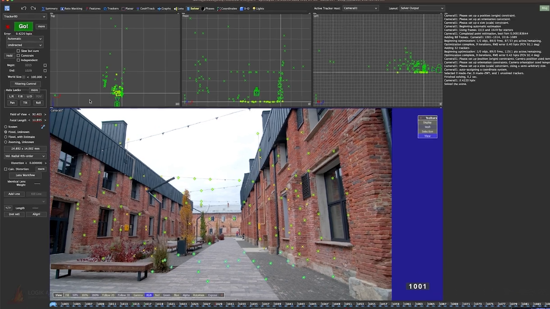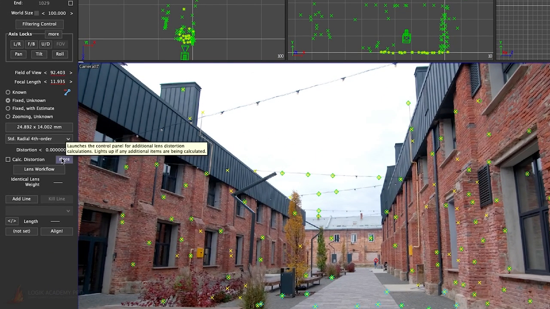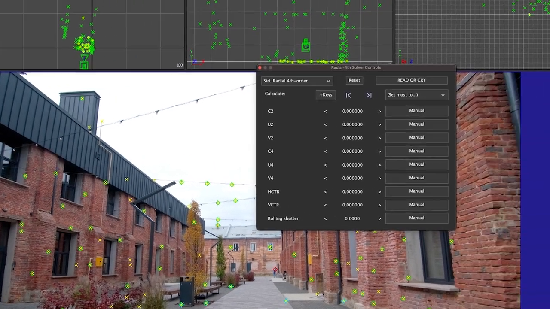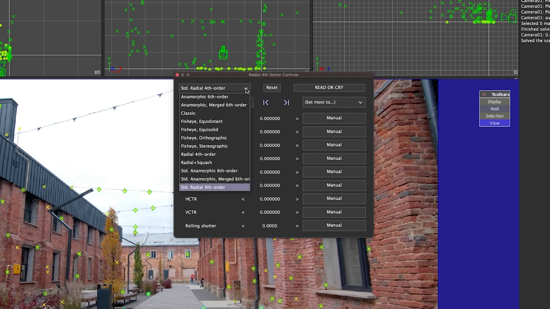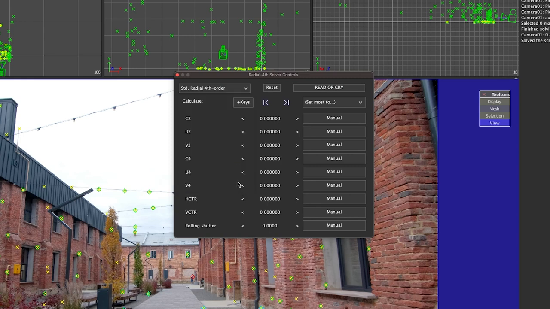Now, I'll head down here to the Distortion section, and under Calculate Distortion, I'll click More. There are three models that match Flame's lens distortion models. The standard radial fourth order option is the default for shots that have been sent to SynthEyes from Flame, so you won't have to worry about remembering to set it. But the other two that can be used are standard anamorphic sixth order and standard anamorphic merged sixth order, the three right here at the bottom. I'll leave this on the default, and then just calculate a few of these to let SynthEyes figure out the lens distortion for this shot.